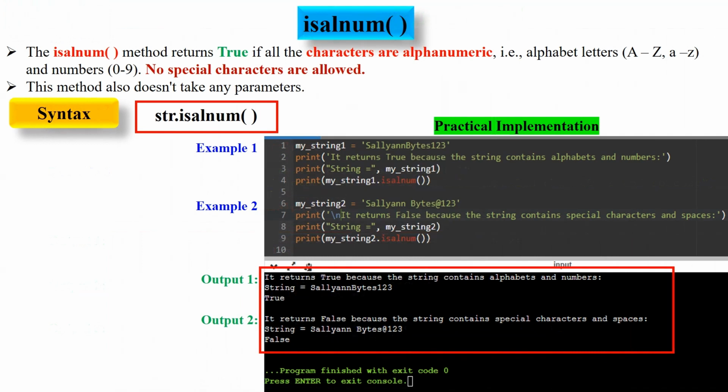The isalnum method returns true if all the characters are alphanumeric, that is, alphabet letters uppercase A to Z, lowercase a to z, and numbers 0 to 9. No special characters are allowed. This method also doesn't take any parameters. The syntax is str.isalnum. Let's see some examples.